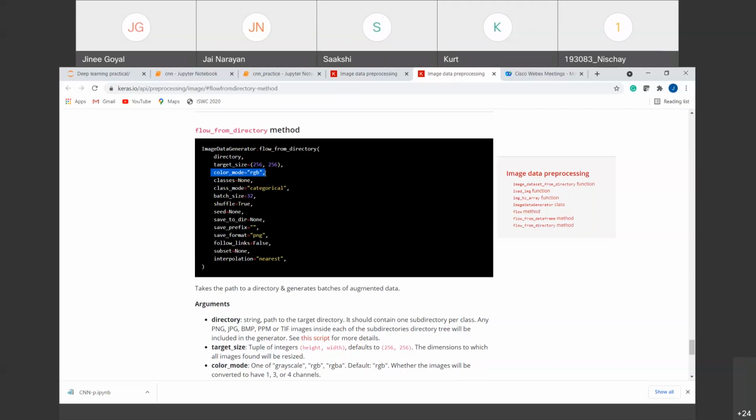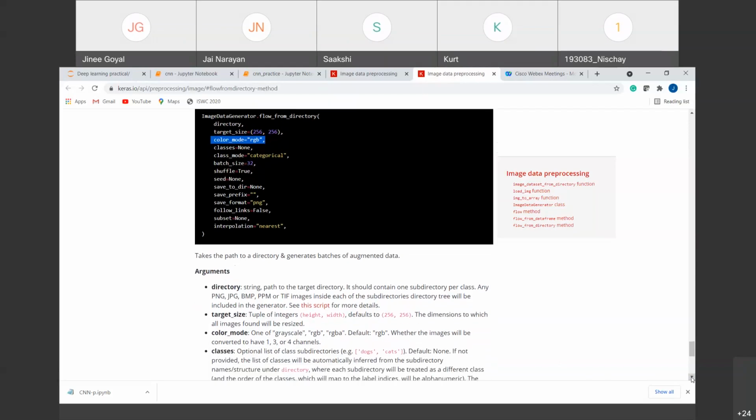And there are other default values also. You can have n number of channels here. Next is the class mode, which is also very important. So first of all, there is classes is equal to none. What it does, you have to define your class names here.